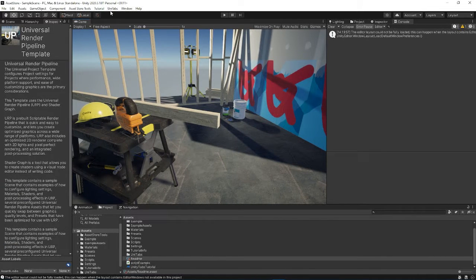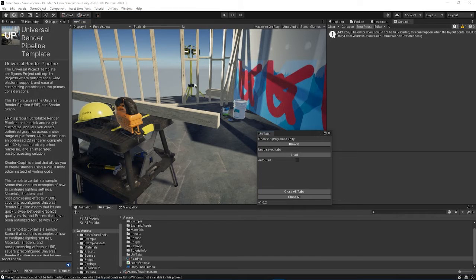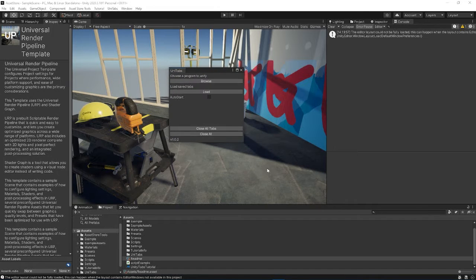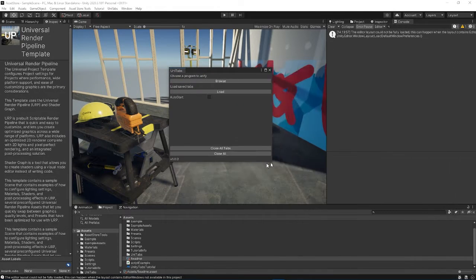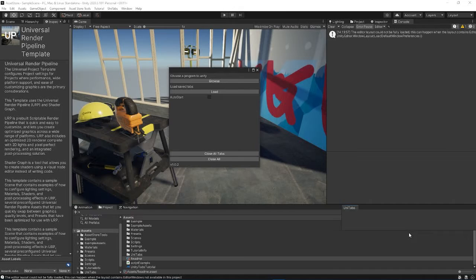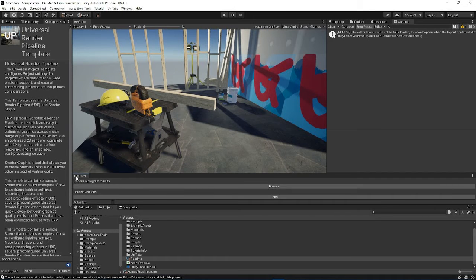So we'll load up Unity, and if you click the drop-down menu option UniTabs and start the service, you'll see a window pop up. It's very important that this window always stays on top.